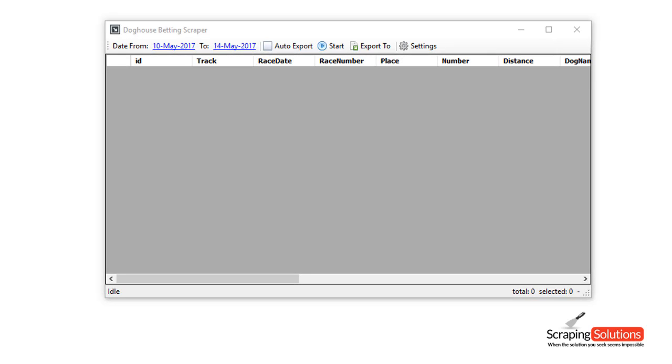Okay, so the first thing we do before using the program is we need to have the Firefox browser installed. Now you can get this by going to the mozilla.org website. Okay, so I have Firefox installed, so I can go ahead and use the program.